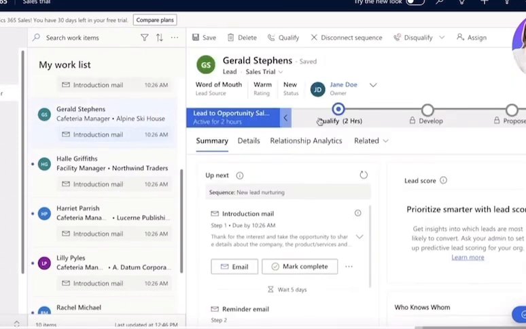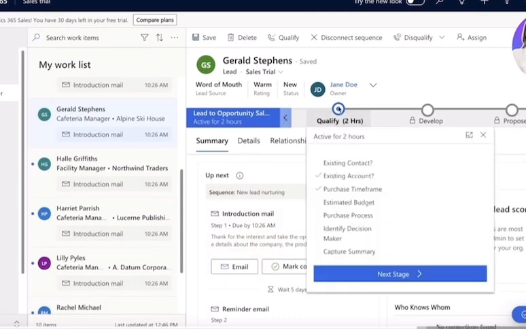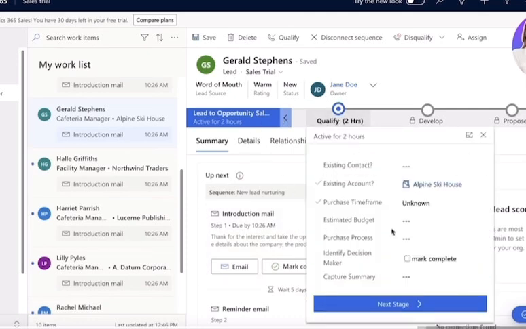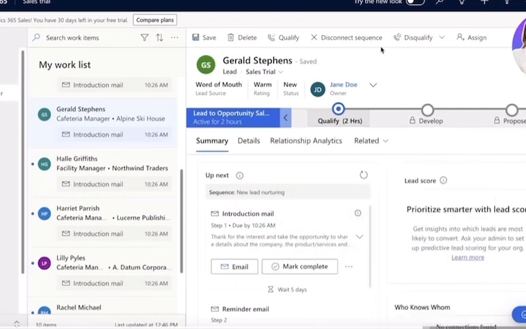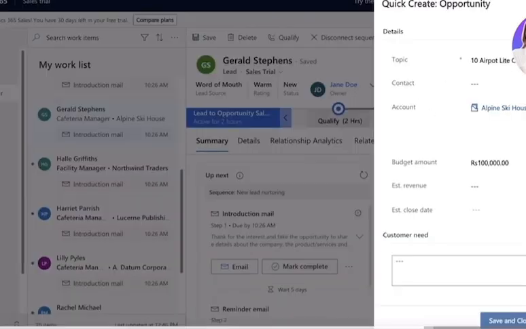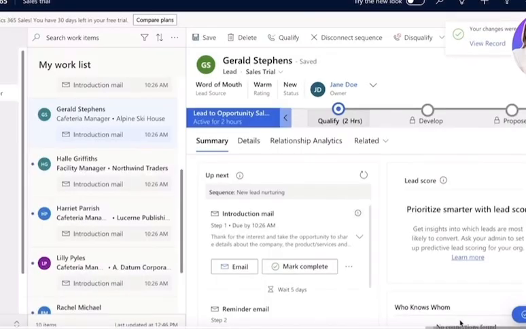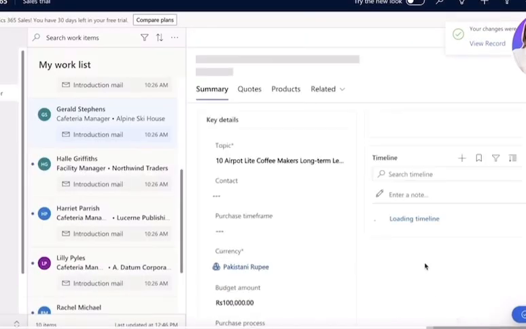Now, let's say that I have this deal over here. We have the opportunity, lead to, and we have this to be qualified. Now, after that, let's say we have entered an estimated budget, and then let's say I have identified who is going to make the decision. Now I can click on next stage, and I can select an opportunity that is related to Gerald Stephens. So for Gerald Stephens, let's say that our opportunity is coffee makers. We're providing these coffee makers, and I can click on over here.